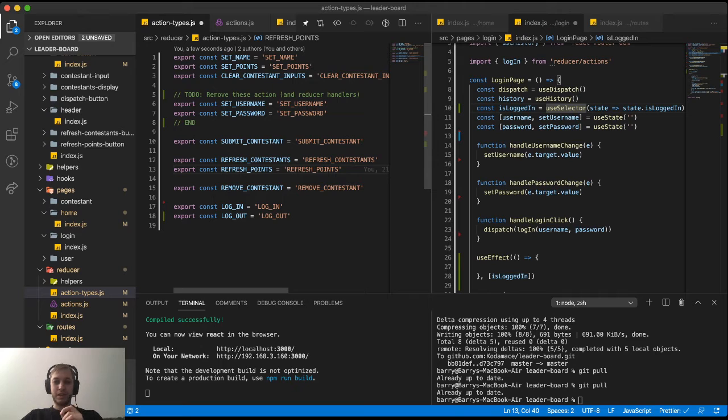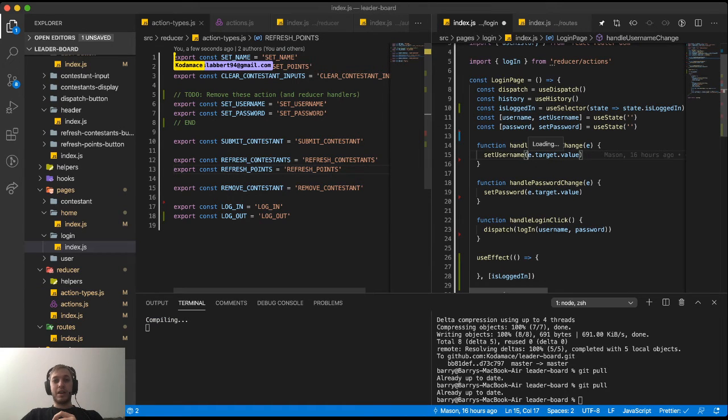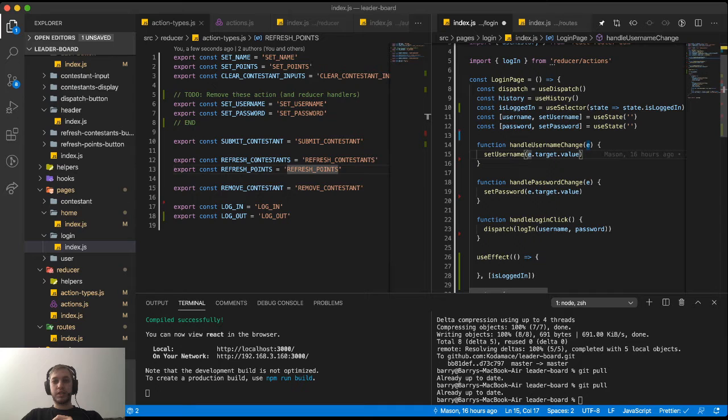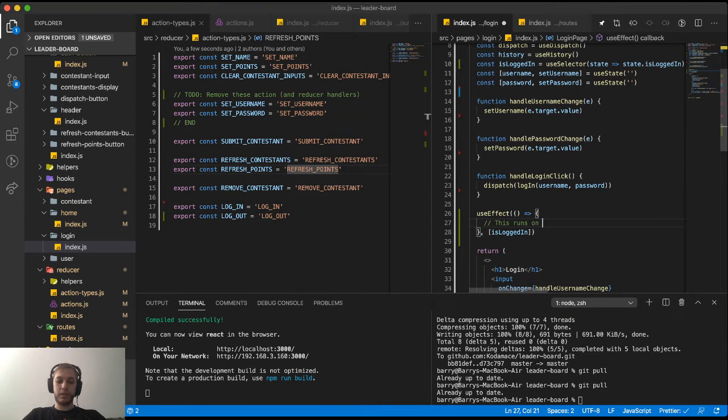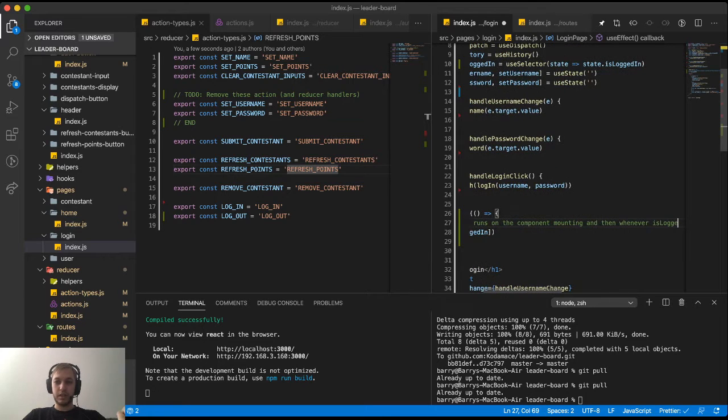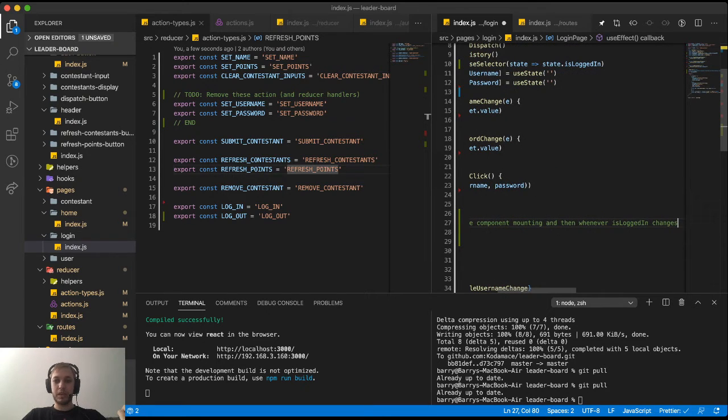So remember, the goal now is, if we're on the login page and the user is logged in, we're gonna push them back. So I've written this little effect here. Every time is logged in changes, this will run, and it will also run at the start of the component mounting. Everything in here will run. So basically this runs on the component mounting, and then whenever is logged in changes. So that's what happens here.